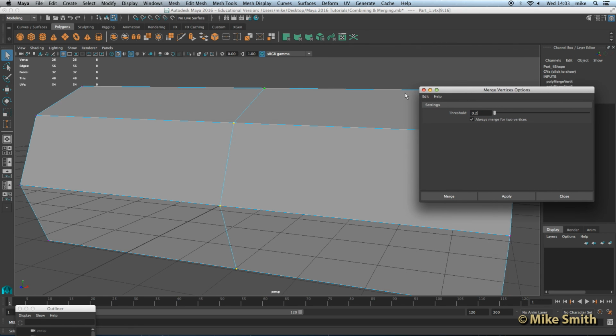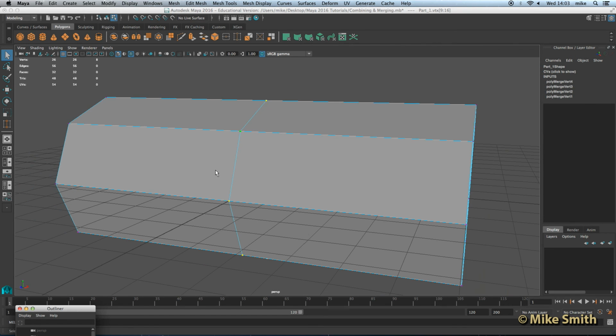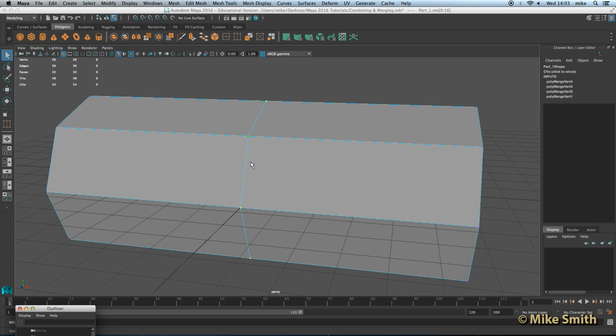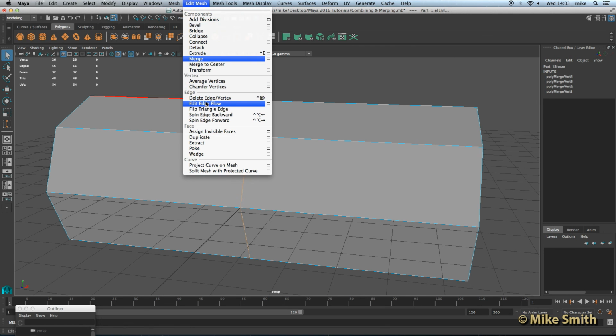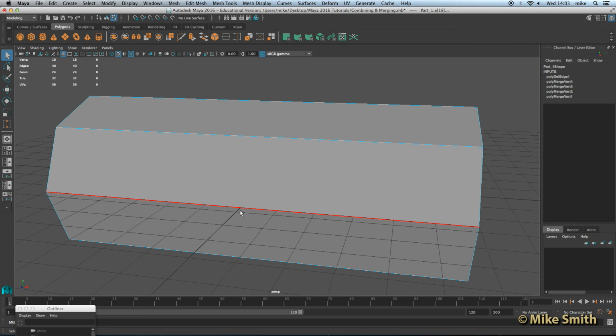Once this is merged, if you wanted to actually delete this division in the middle, we can right click, go to Edge Mode, double click on one of these edges and it should select the lot. If it doesn't, we can select 1/2 hold shift and select the others, go up to edit mesh, and then we have delete edge and vertex, and that will delete all of that away. If you simply press backspace, it will delete the edges, but the vertices will still remain.